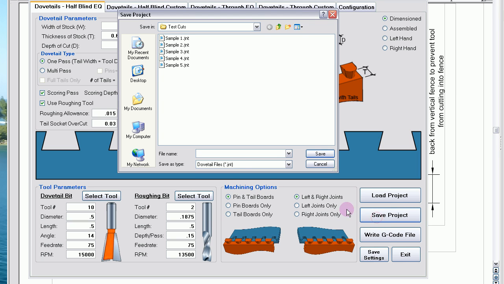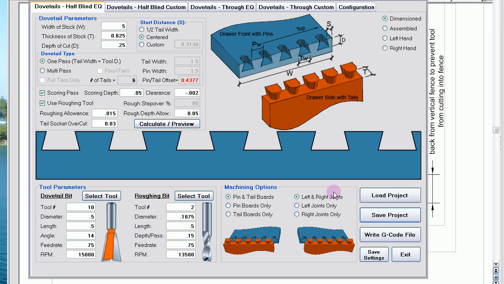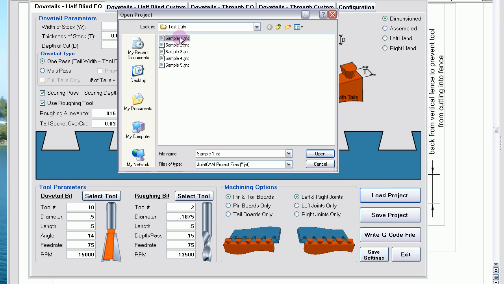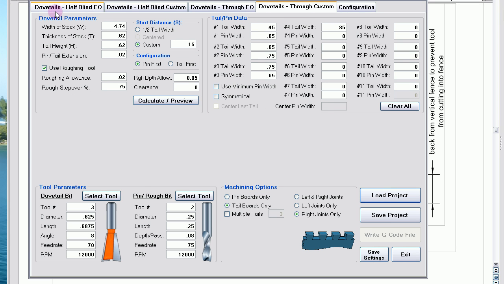Let me go back. JointCAM uses a joint extension. They're just simple text files. I don't recommend opening them and editing them, as they can cause some problems when you reload them. But you can open the files and take a look at them, and all they are is basically all the information you see on the screen in a simple text file, one line at a time. We're not going to save this, it's just a sample to show you. And as I think we mentioned earlier, you can load the project, and it'll take you to the specific project page that it belongs on.